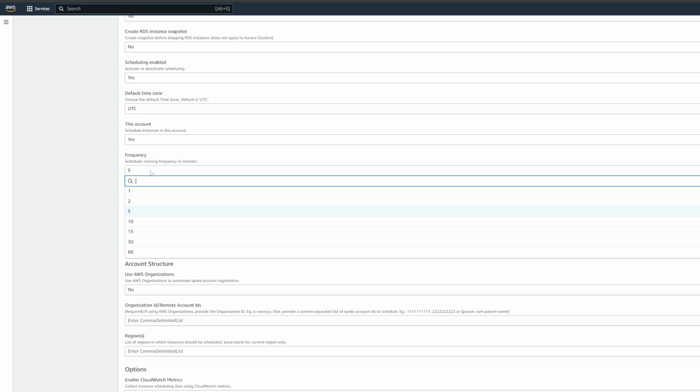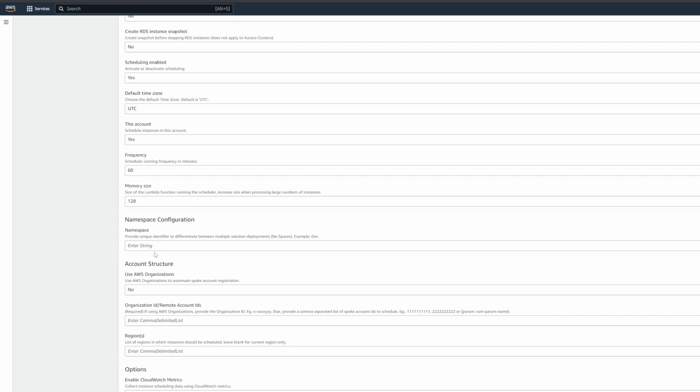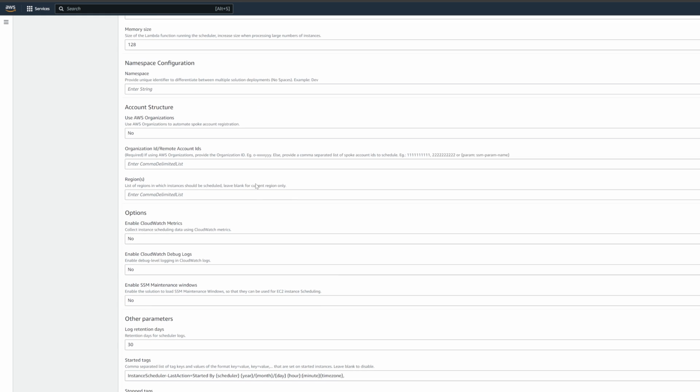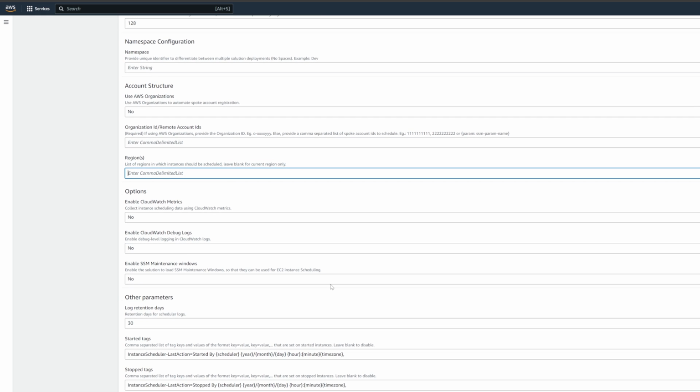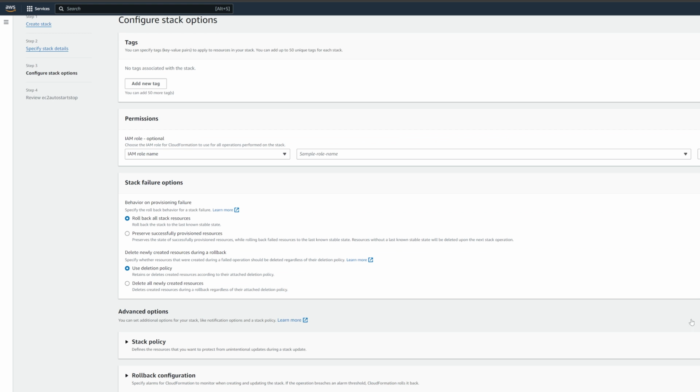Every time a Lambda function runs, it costs money, but it's fractions of a fraction of a cent. But we don't really need it to run every 5 minutes, so I'm just going to set that every 60 minutes. I'm going to leave everything else the same. By default, this will run in the US East 1 region. If you want it to run in a different region, provide your region here. And then I'm going to leave everything else the same and hit next.